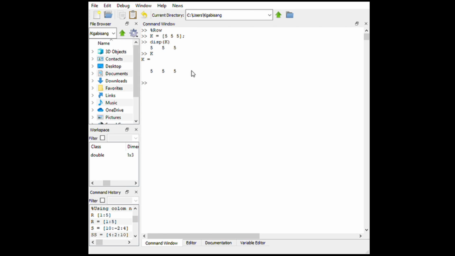What is another way of obtaining this row vector? You can use commas. So let's assign L. I'm going to say my L is a row vector. And how do I know that? I'm going to use 5, comma 5, comma 5. Commas basically tell Octave you want a row vector or matrix. I'm going to use a semicolon because I don't want it to appear. If I say disp L, my row vector will appear. And also if I just say L, my row vector will be displayed.